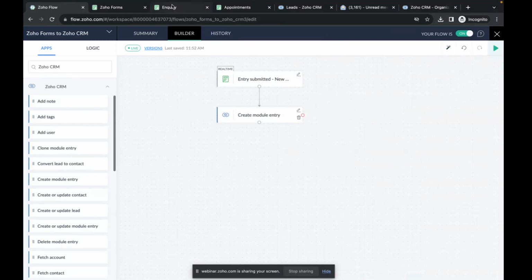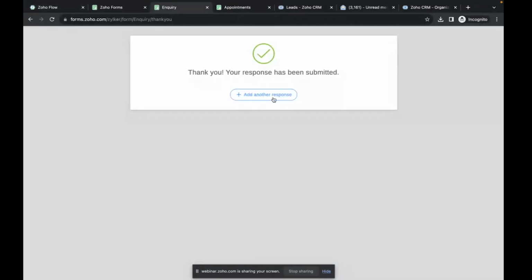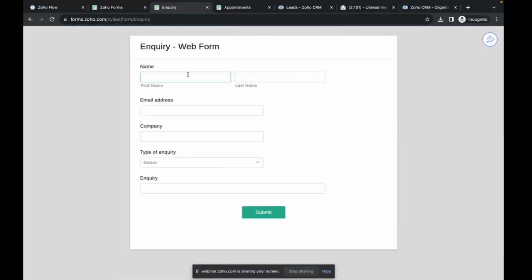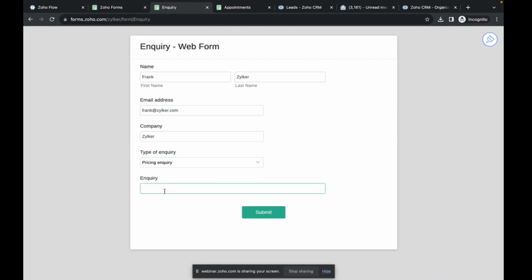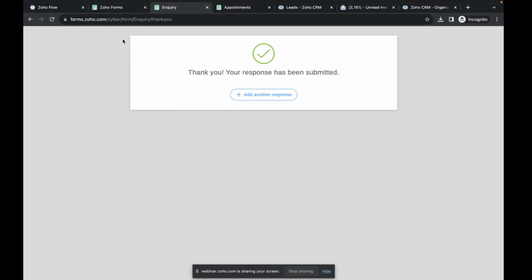Awesome. So we'll try it once again and we'll look at Zoho CRM to see if it has already created a new lead. So I'm going to type in Frank Zilker, Zilker.com, company is Zilker, pricing. Now that form is also submitted.